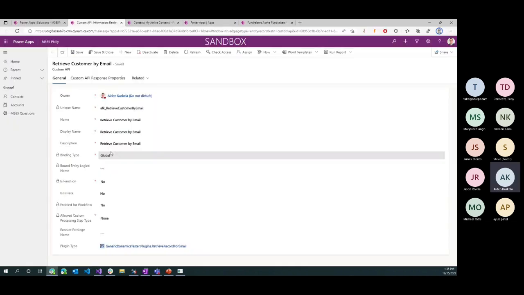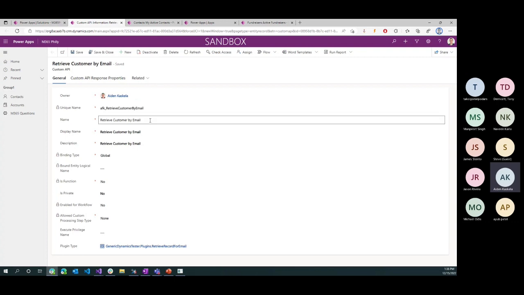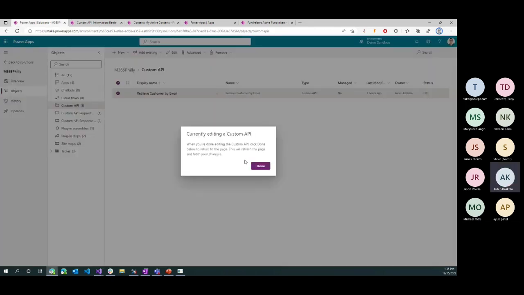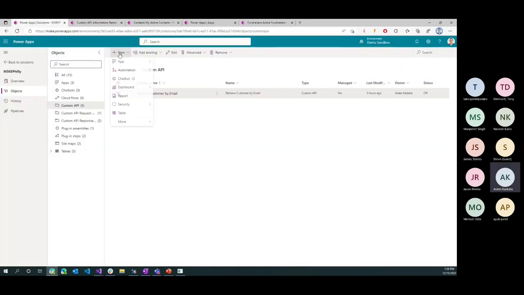I already mentioned the benefits of custom APIs, but one of the really cool things is that you're able to call these from Power Automate. Power Automate has a connector to Dataverse, and one of the actions is perform a bound or unbound action. It will show Retrieve Customer by Email as a type of action. I'll pull that up. It'll just take me a moment.